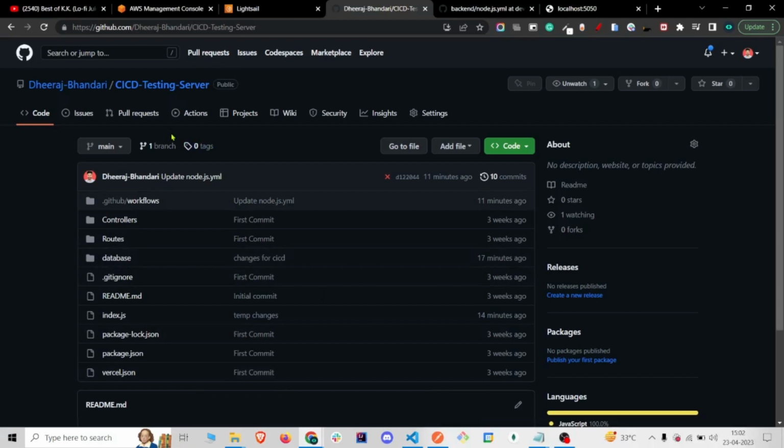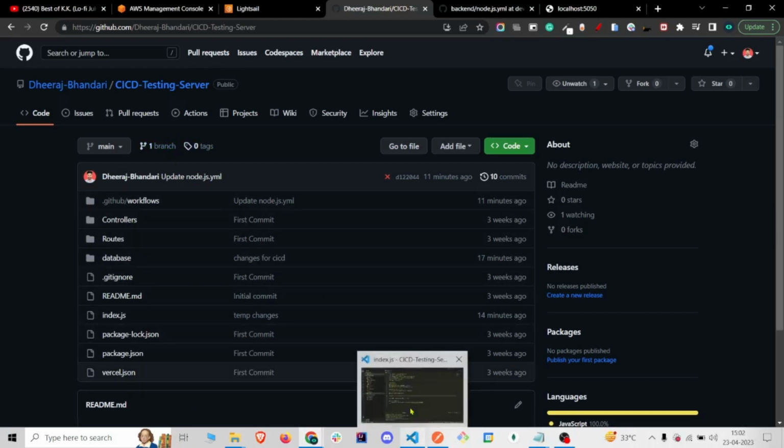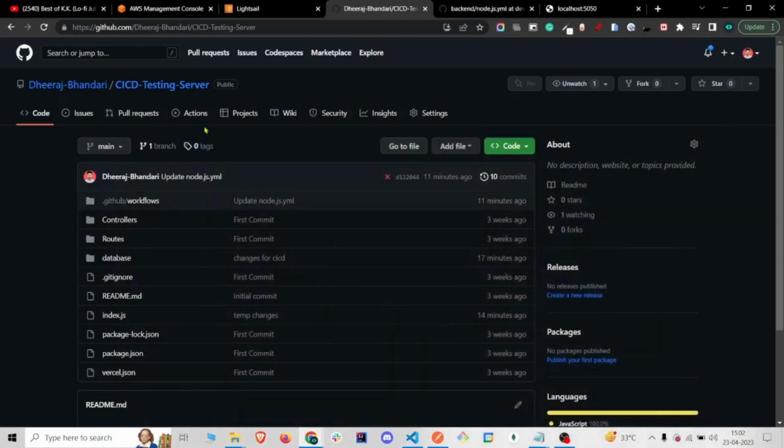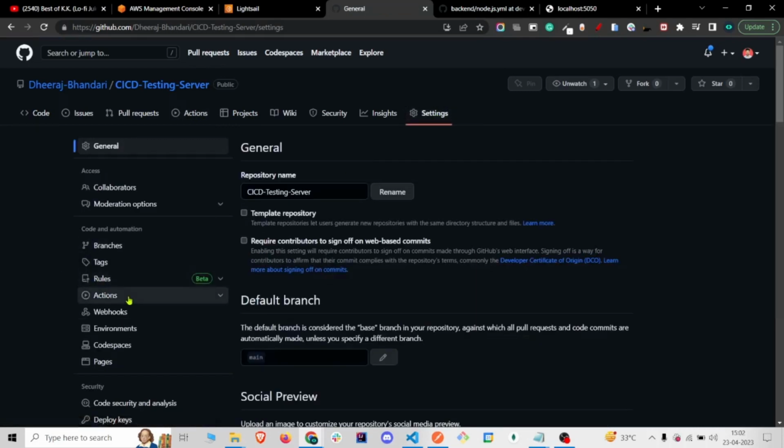So this is my simple Node.js application repo, and I have simply cloned this repo in my local repository. And what I'm doing is I am simply using the Actions tab, Node.js action, and using the GitHub runner to configure my CI/CD pipeline. This is a very basic CI/CD pipeline.